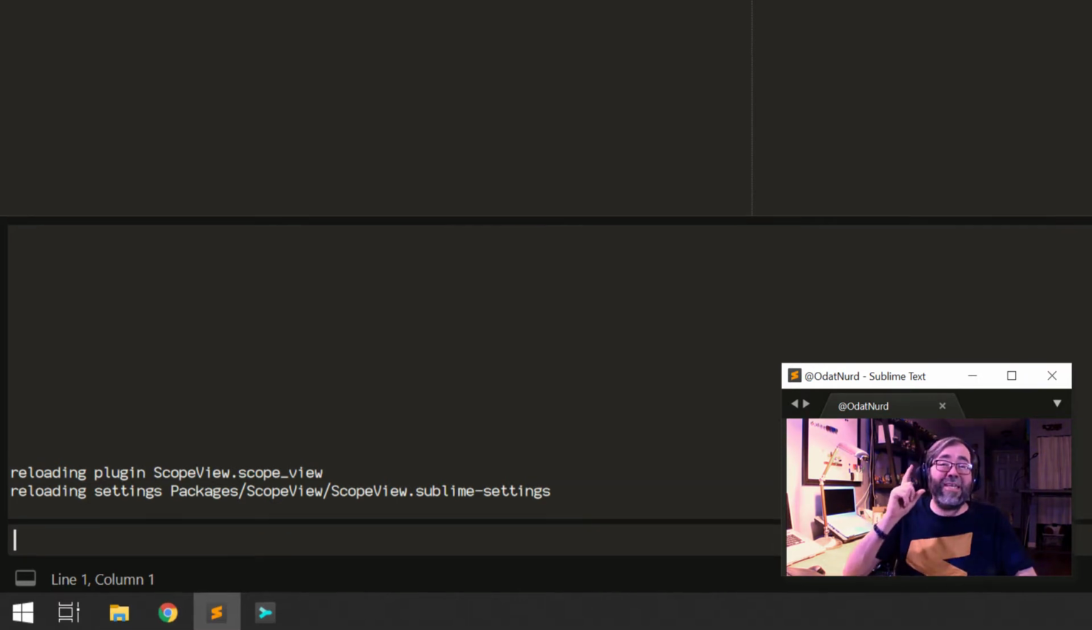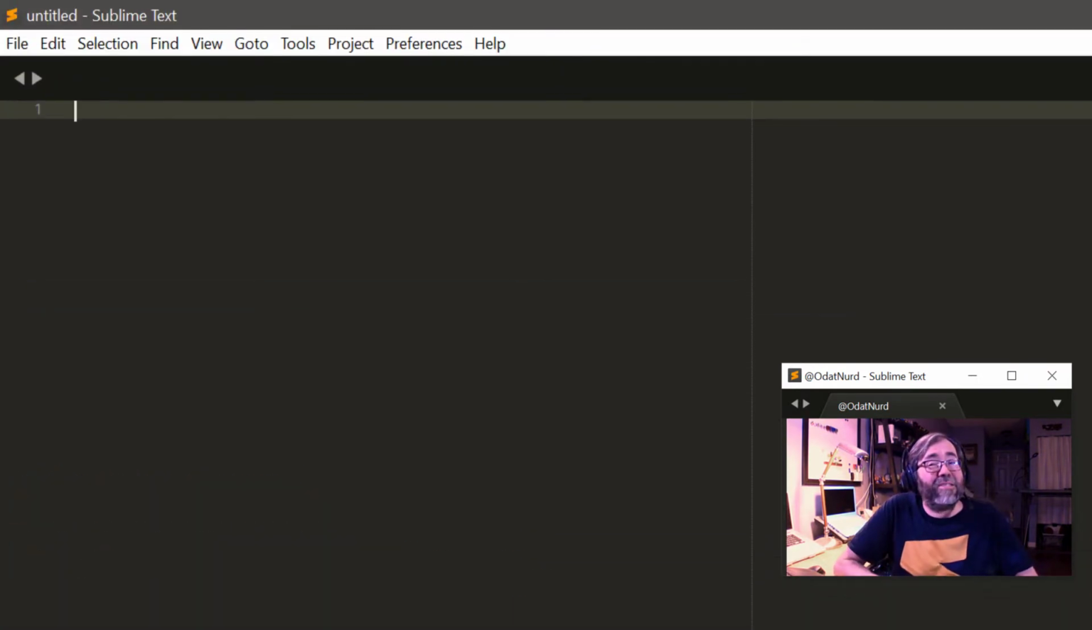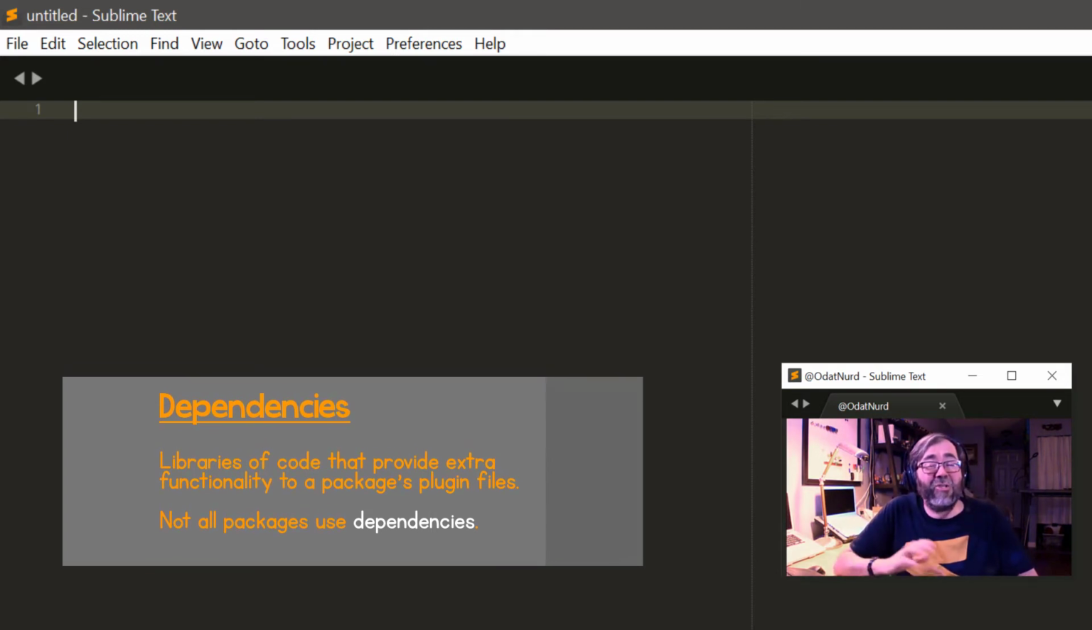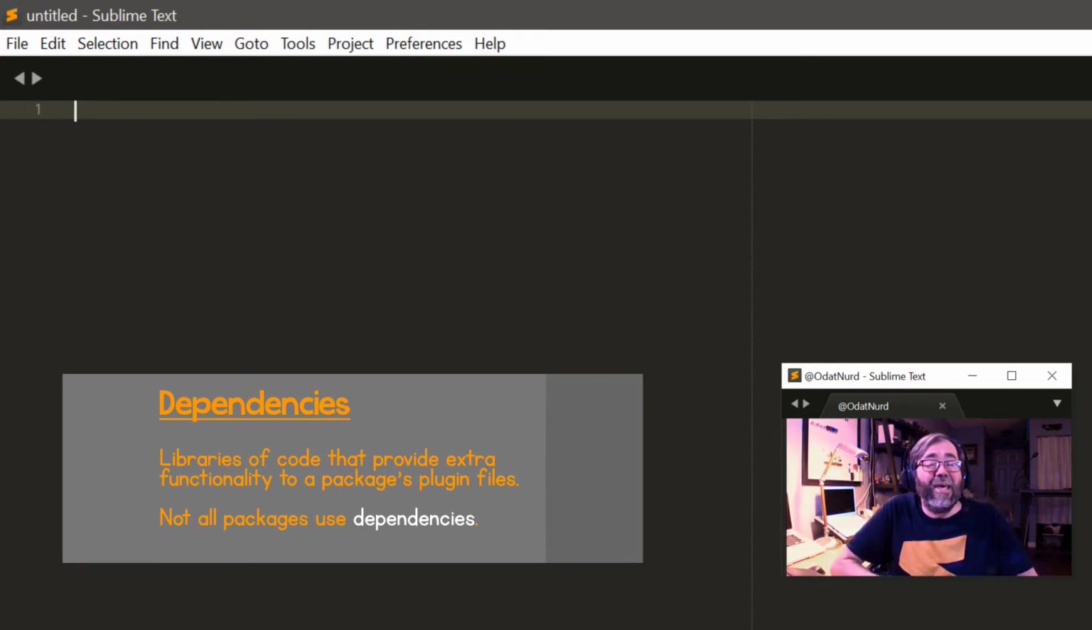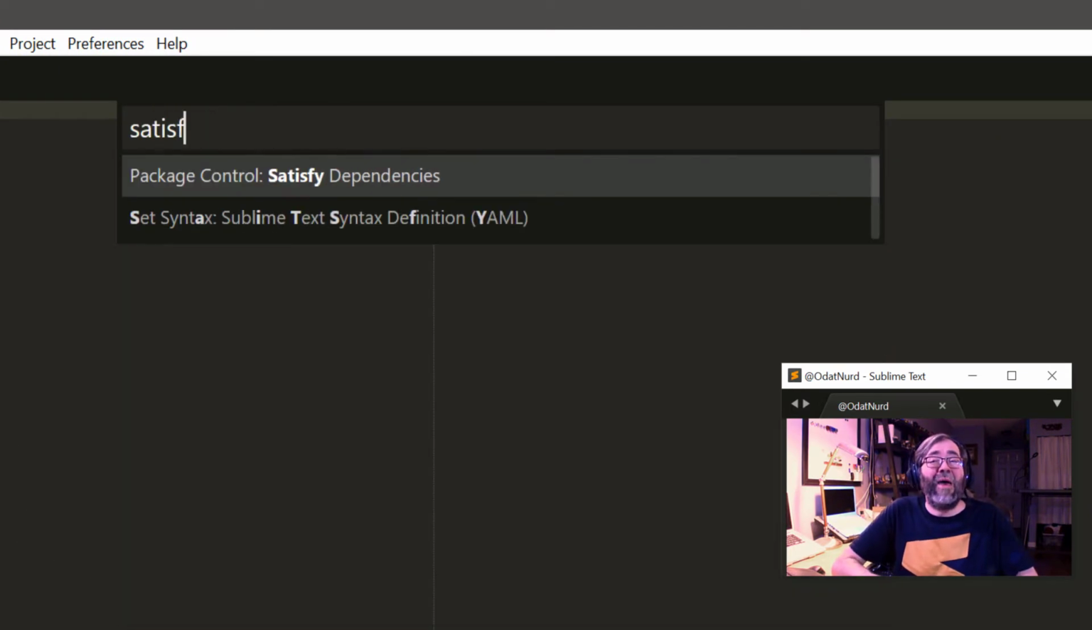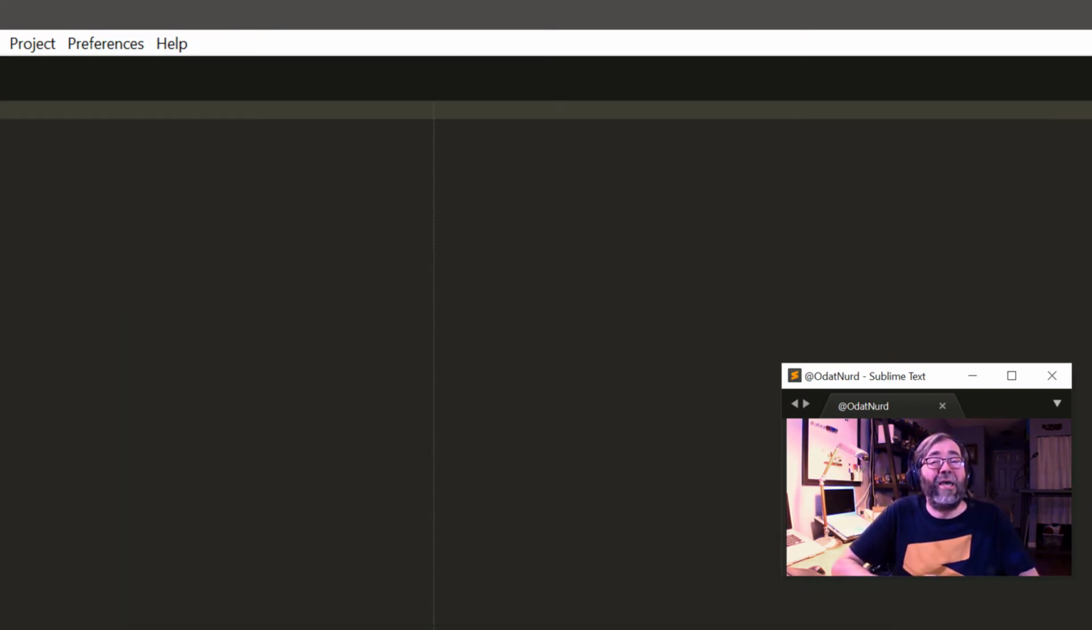Now, an important step when you're manually installing a package is to keep in mind that packages can rely on external dependency libraries. And one thing that you can do to try to make sure that everything is kosher with that is to use the Package Control: Satisfy Dependencies command from the command palette after you manually install the package in this way or the way that we're going to be covering next.